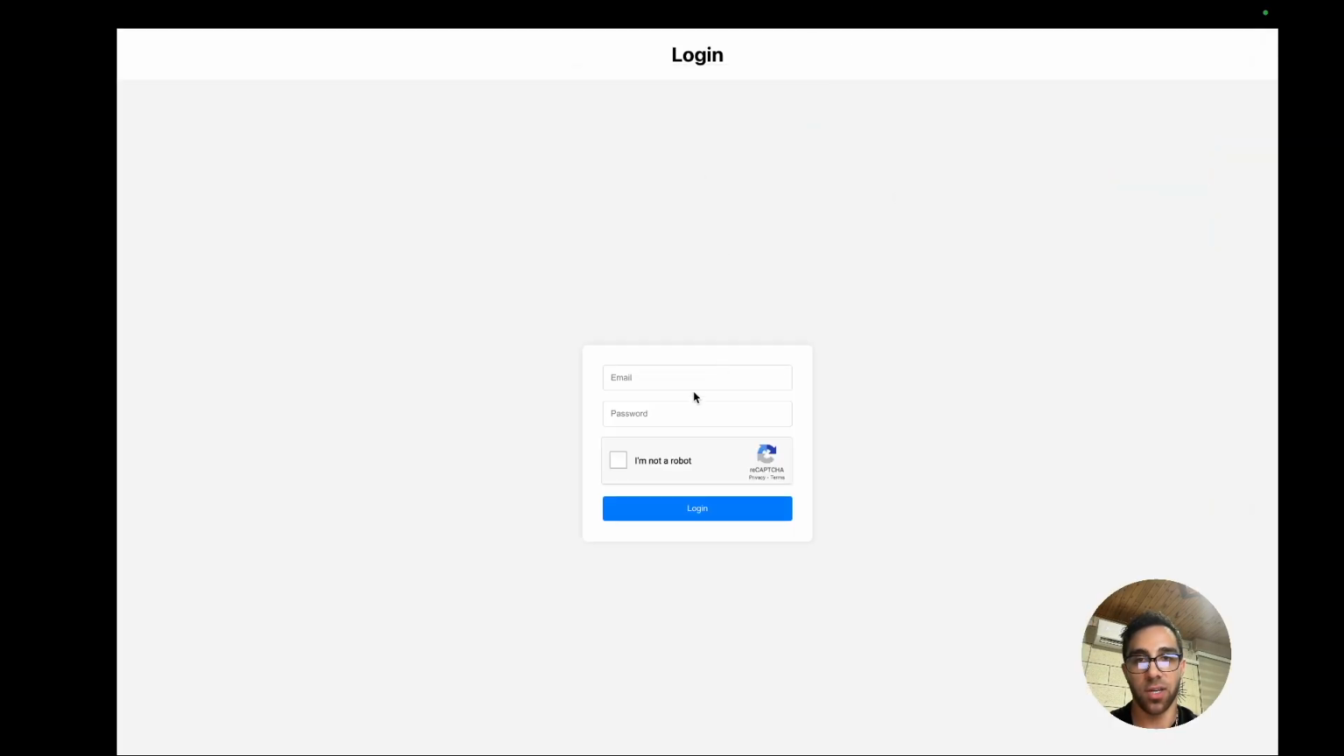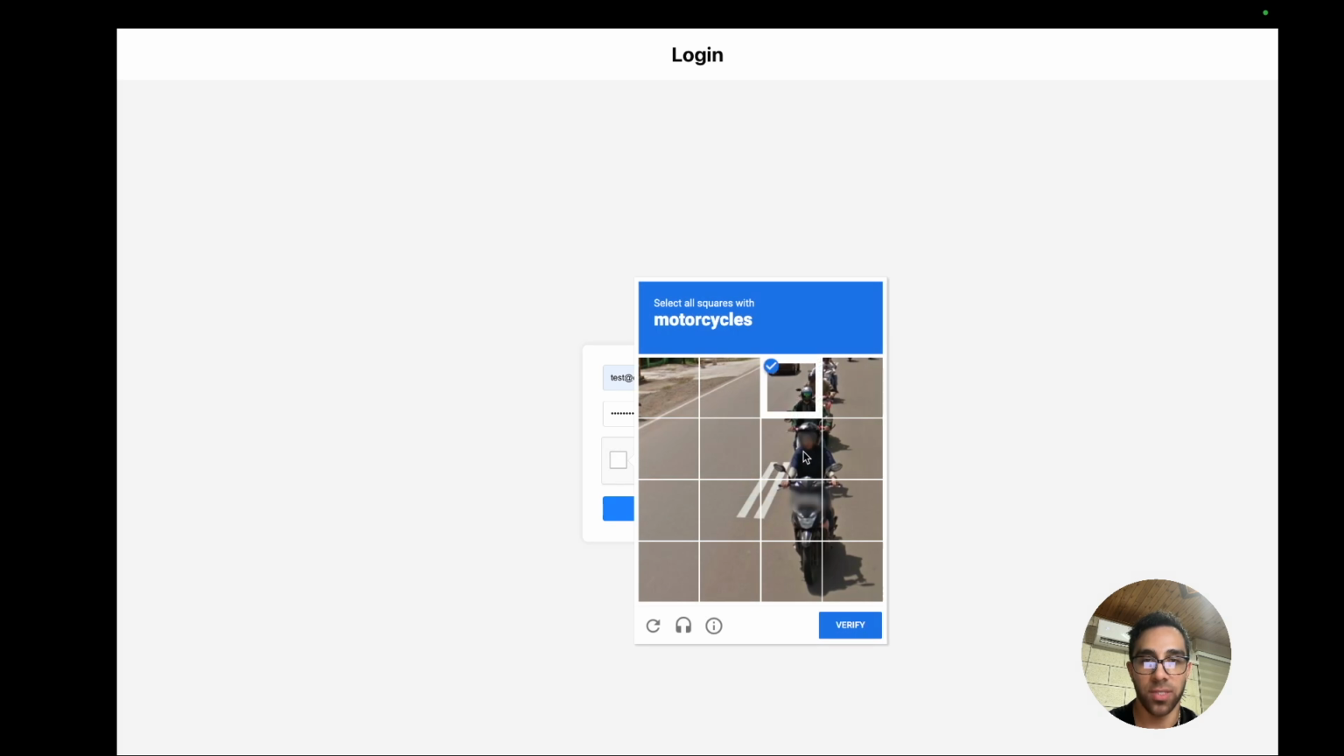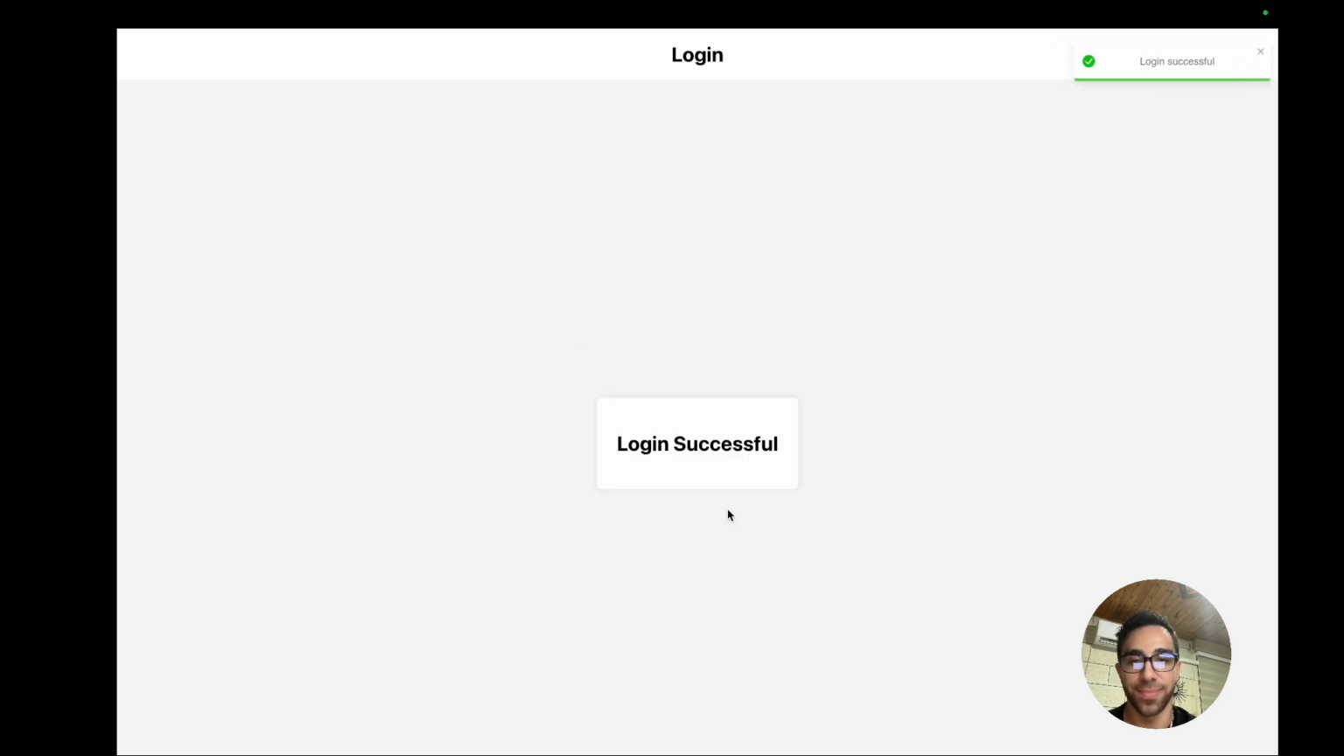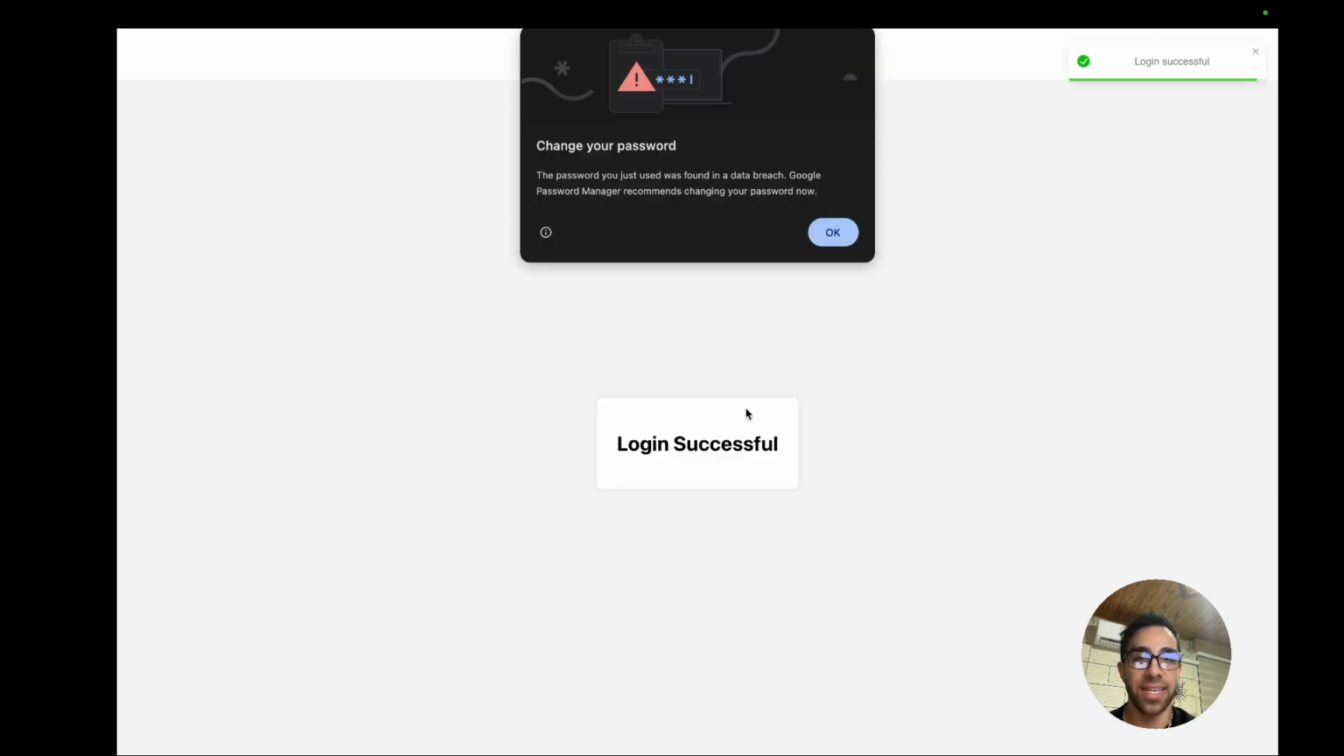So this is the login form, and once again, we'll just enter that email it's expecting. That's password, which is just password, and then we're just going to click I am not a robot. So it looks like it's going to ask us, okay, with motorcycles. And then we can just go ahead and click login. So if we did everything properly, it should verify and it should successfully log us in. Awesome, so it looks like that did set up properly.